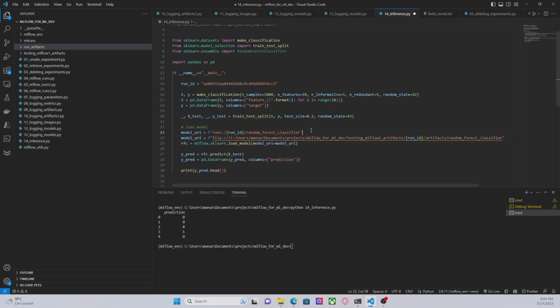Let's comment out this line of code. By using this format, I am also able to retrieve my model and get predictions. Let's run this code. And yes, we are getting the same results.